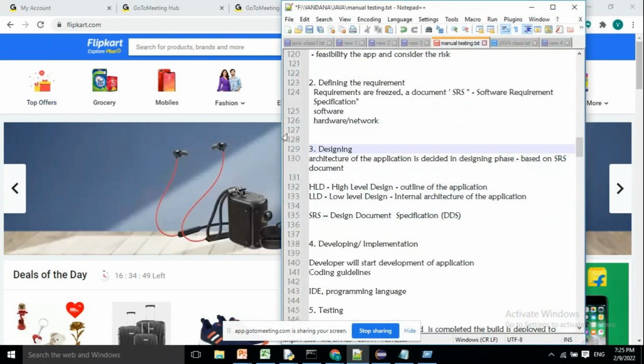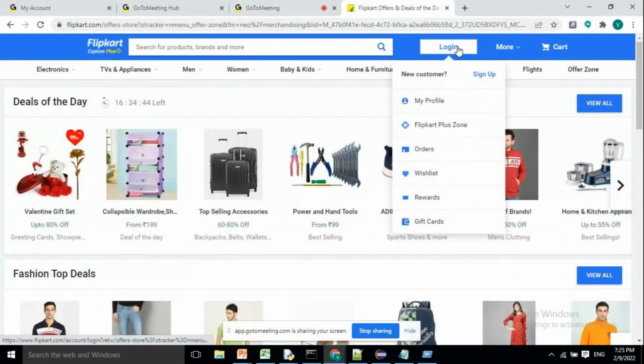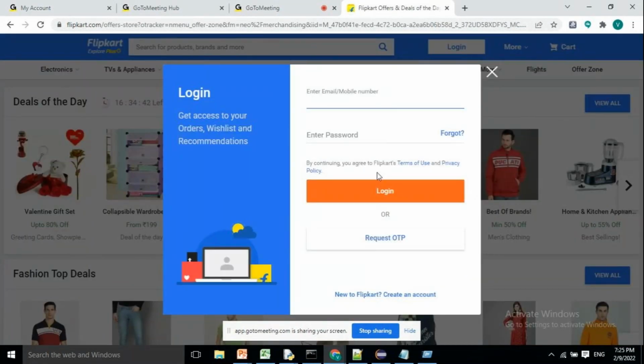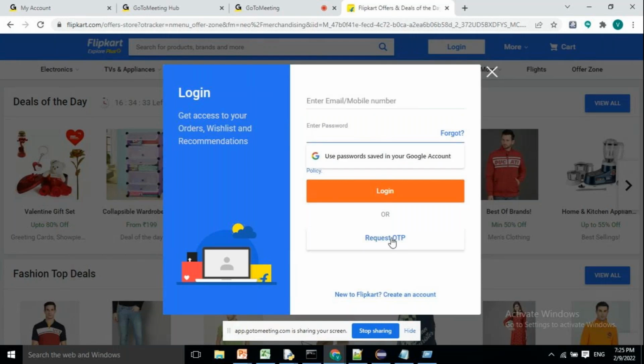Then comes your low level design. What happens in low level design? Once I click on login, what it should ask, whether it should log in through the mobile number or email. Okay, it should ask for a password, or it should go for the request OTP. These are the internal structure of the particular component. So this is your low level design.